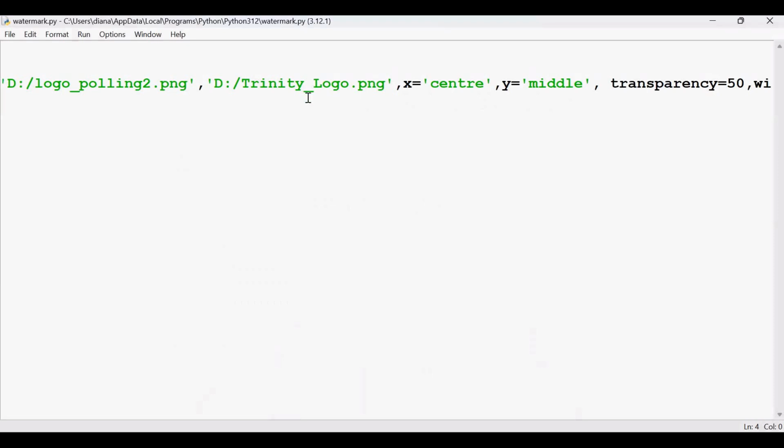Okay, so that's it about adding both text watermark and image watermark to an image using Python in a single line code.